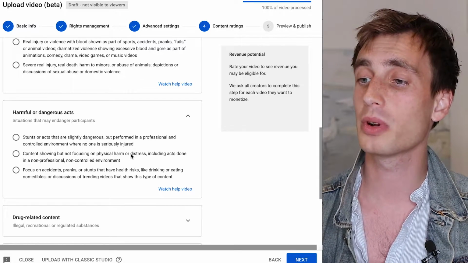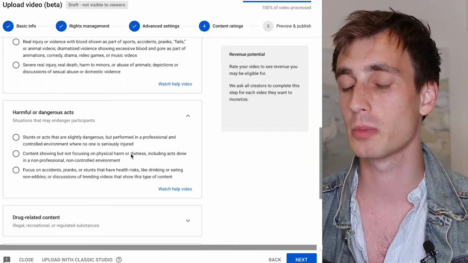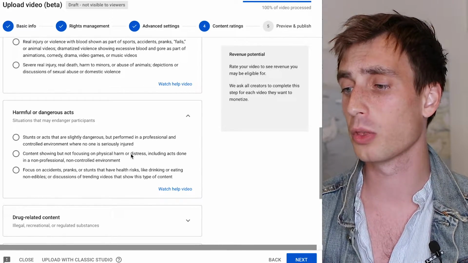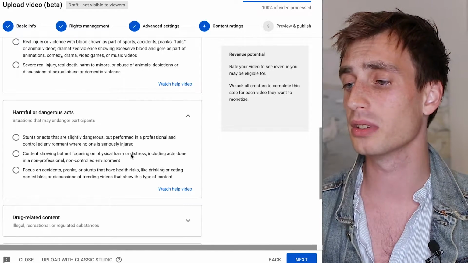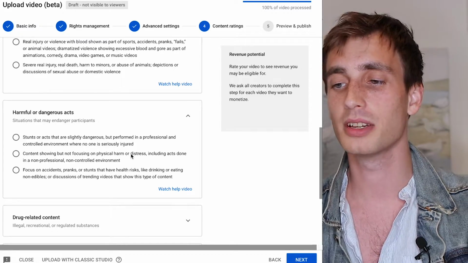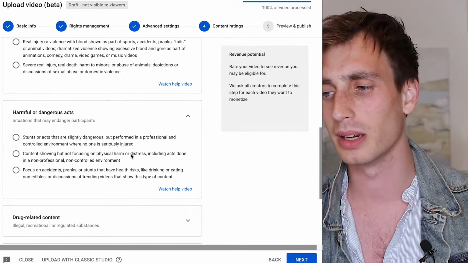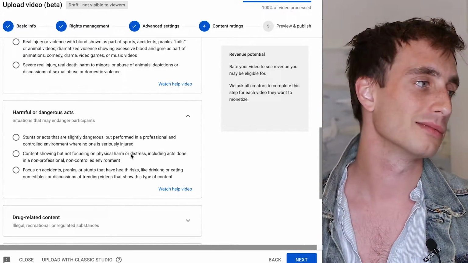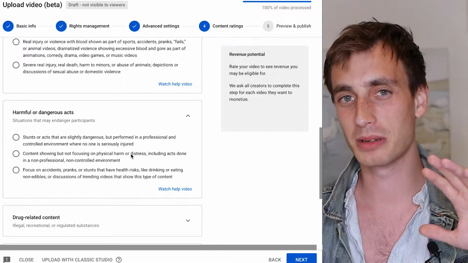Content showing but not focusing on physical harm or distress, including acts done in a non-professional or non-controlled environment. And then the third one, focus on accidents, pranks, or stunts that have health risks like drinking or eating non-edibles, or discussion of trending videos that show this type of content. So this is interesting. They're making a few distinctions here if you read between the lines. The Tony Hawk video, or you doing a kickflip 360 down your sidewalk, totally fine. That's going to be advertiser friendly.